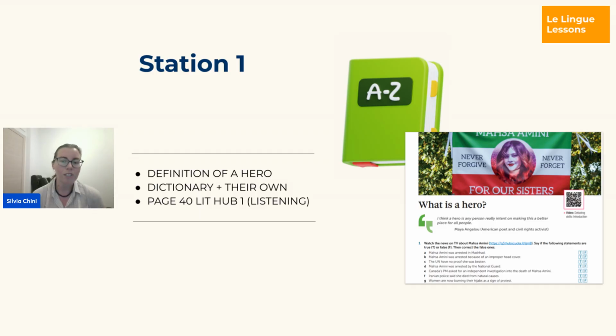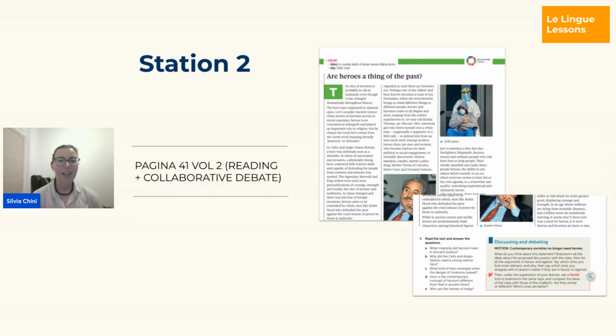On the topic, what is a hero? Okay, so in station one, students start the process of becoming familiar, let's say, with the topic of heroes, and with the definition. Station number two, in this case, is a reading and a collaborative debate.